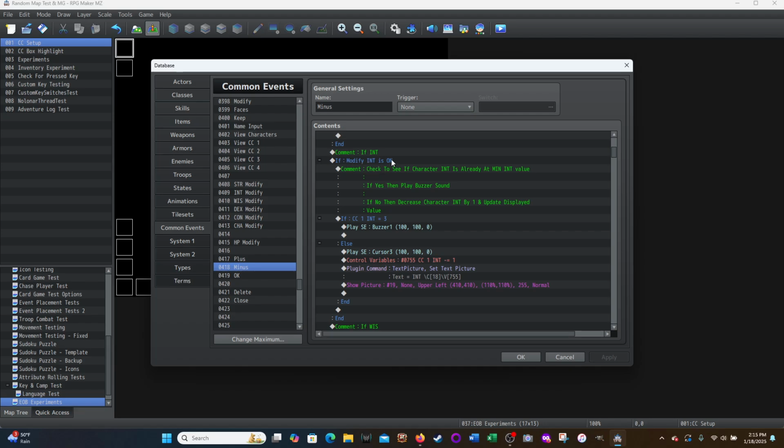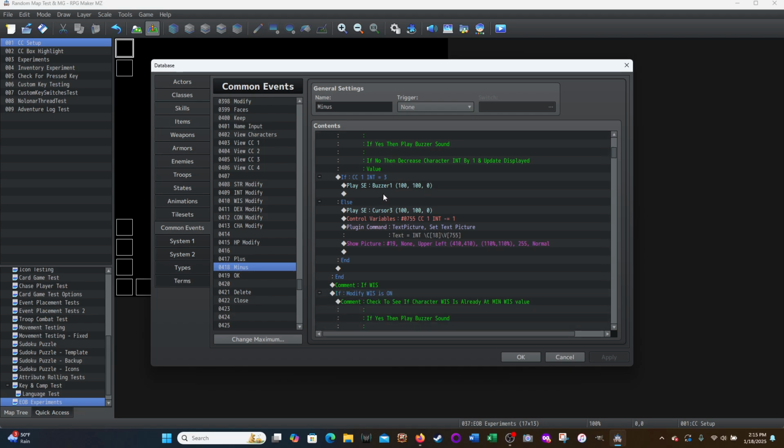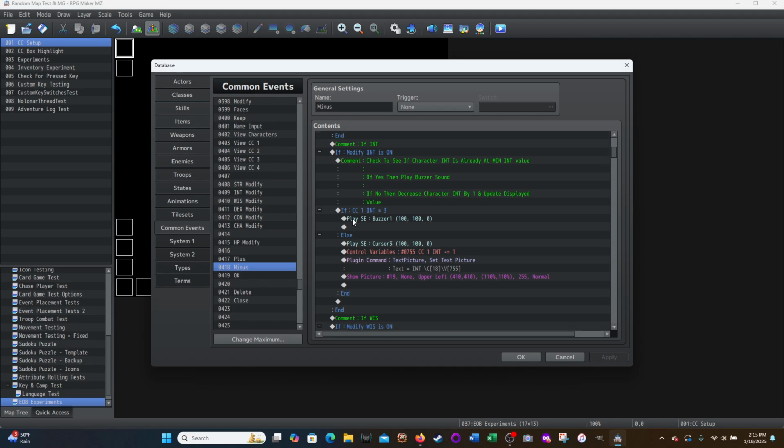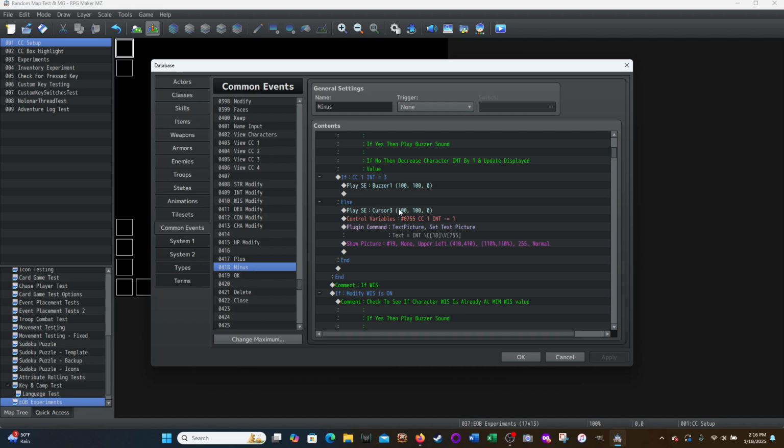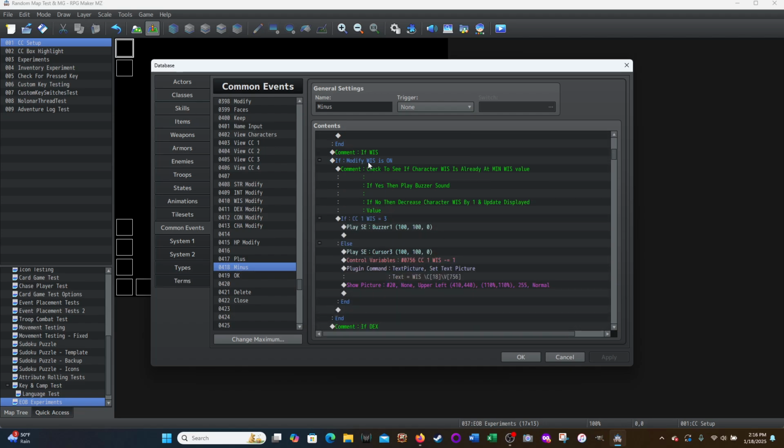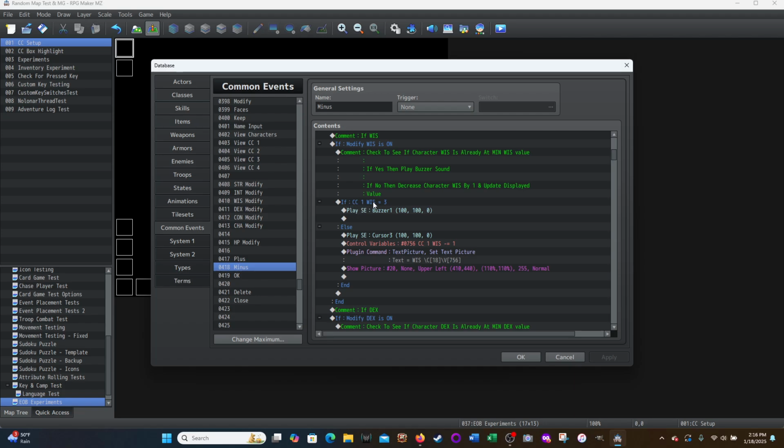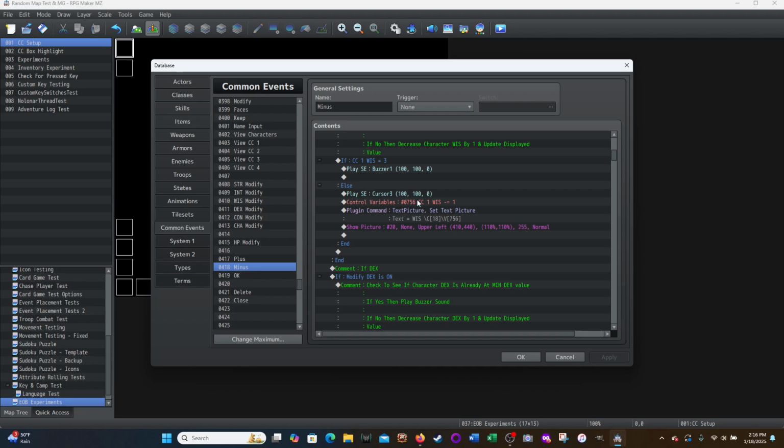If modify intelligence switches on, then it's just going to do a simple check. If CC1 intelligence is already 3, then play the buzzer, don't let them reduce it. Otherwise, play the successful cursor, reduce it by 1, update it on the screen. Okay? Same thing for wisdom. If modify wisdom switches on, if CC1 wisdom is already a 3, play the buzzer. Otherwise, play the successful cursor, decrease it by 1, show it on the screen.